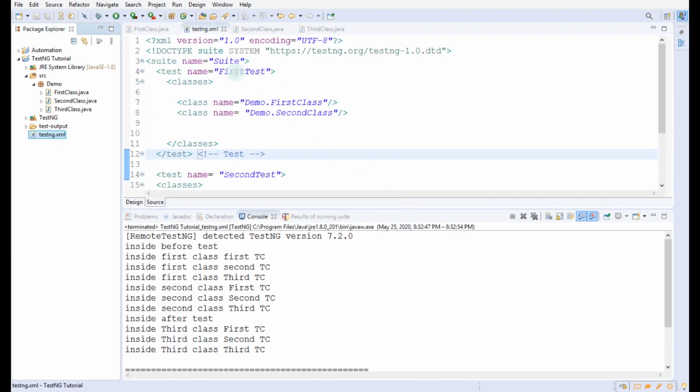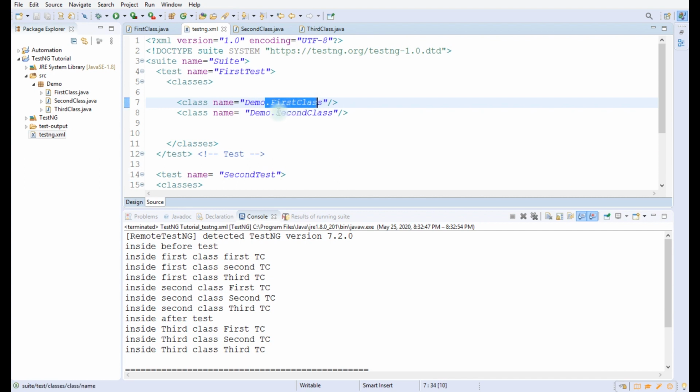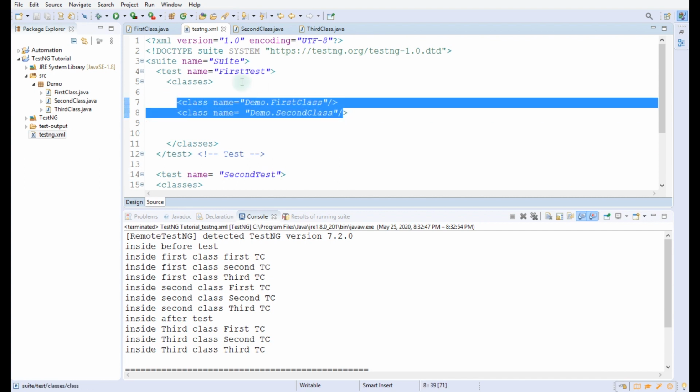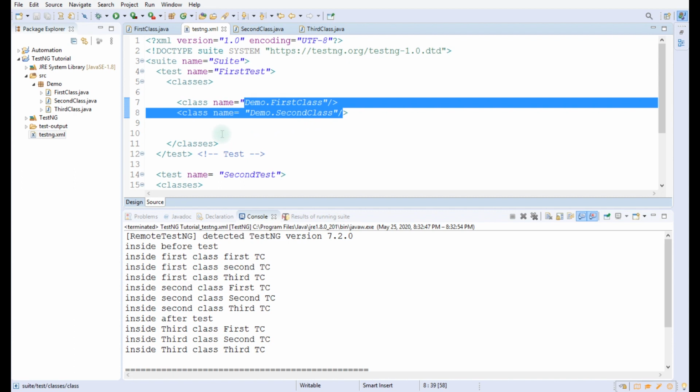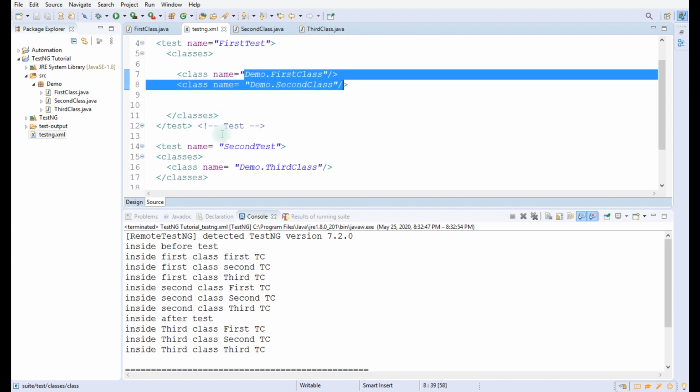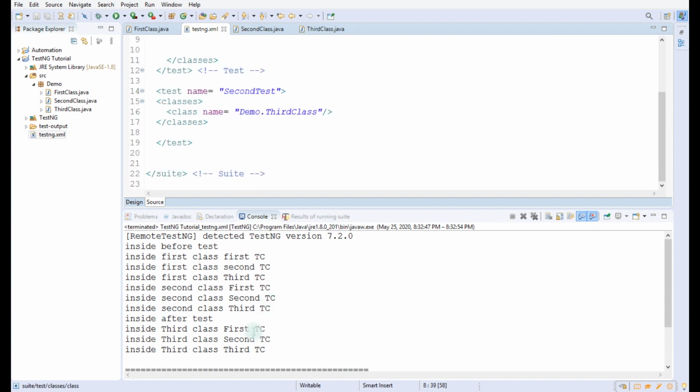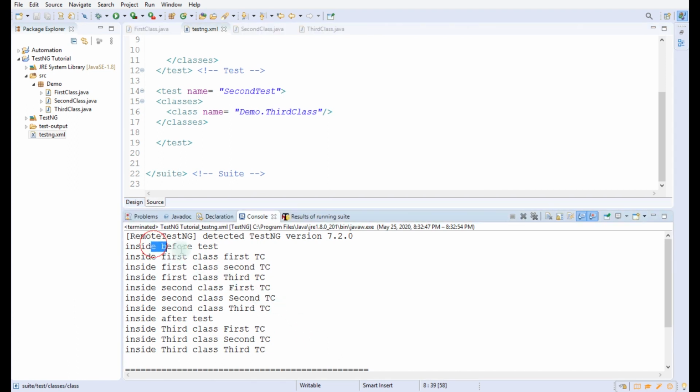Right, so in our XML, in the first test we have the first class and the second class. Before the execution of these two classes, the before test method is executed, and after the execution of these two classes, the after test method is executed. So this is the functionality of before test and after test.